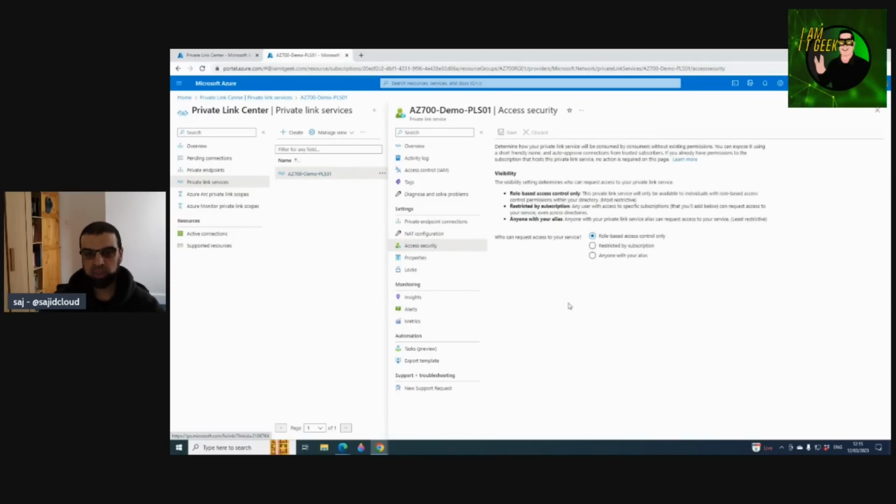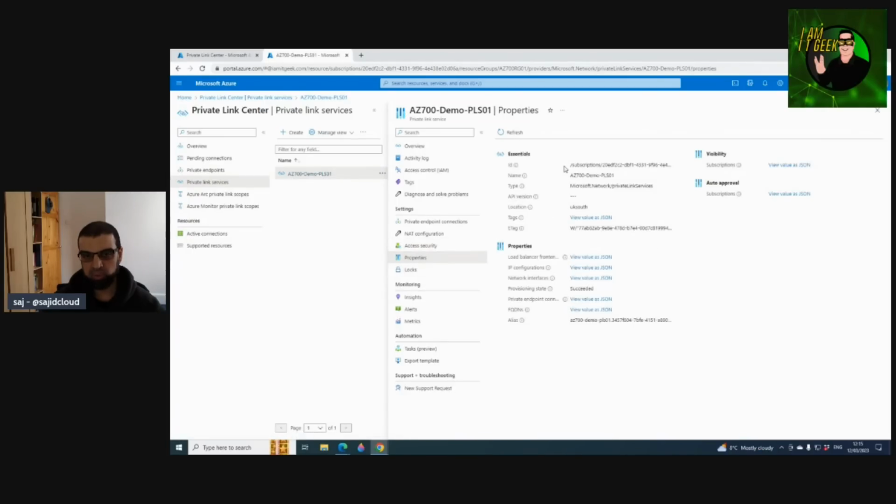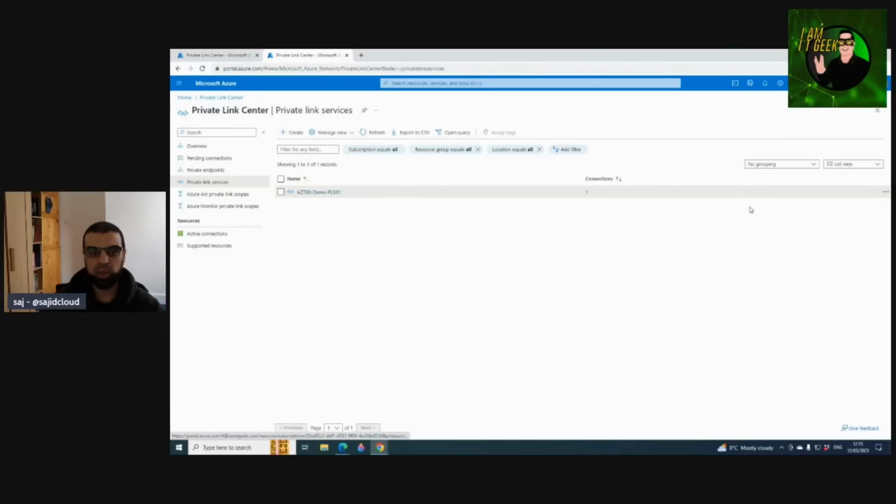Look at access security. You have the option of role-based access control, restricted subscriptions, or anyone with your alias. This is the least restrictive, and this is the most restrictive. By default, we left it as the most restrictive. You can review that on the properties, which give you additional information: the ID, the name, the location, and tag values. And that's how you create a private link service. It takes a while to deploy, it can take up to 5 minutes, so I've pre-deployed this and we can have a quick look at it as part of this demo. Thank you for watching. Back to you, Shabazz.